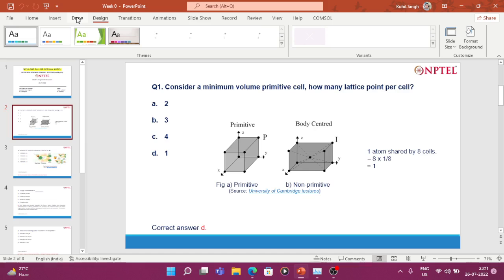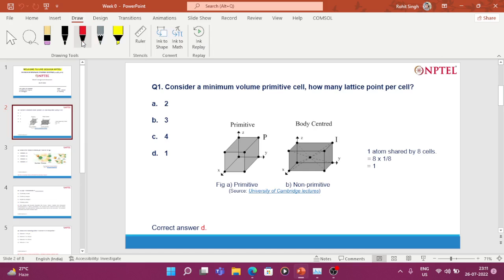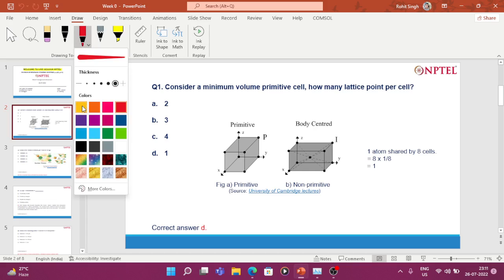To take some pointer. Take this pointer so that I can.